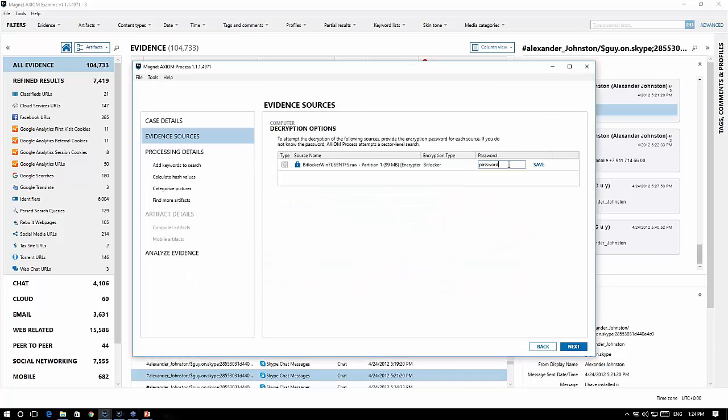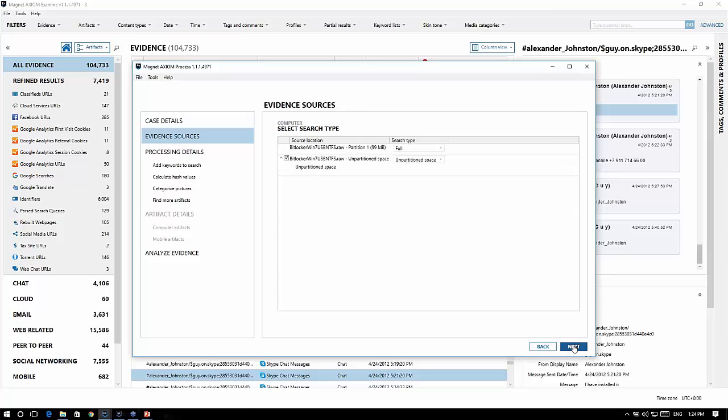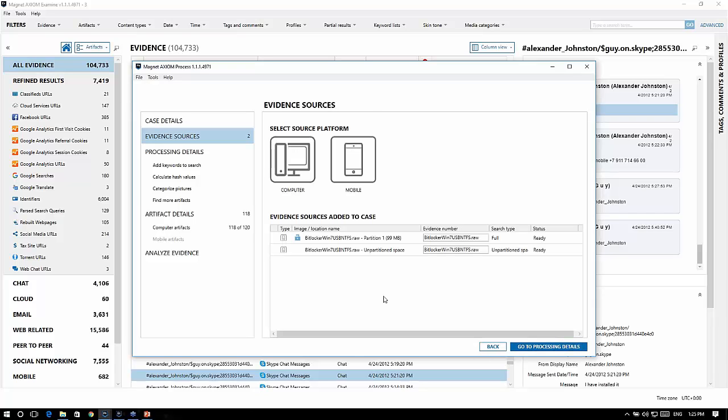Go up here, I'll hit password, save that, and then when I hit next, I'll be presented with my selection screen, which means the decryption was successful. And I can define my search type however I'd like. Full, quick, sector level, I'm going to leave it at full. And then I just click next. And now I've got those added into my case.